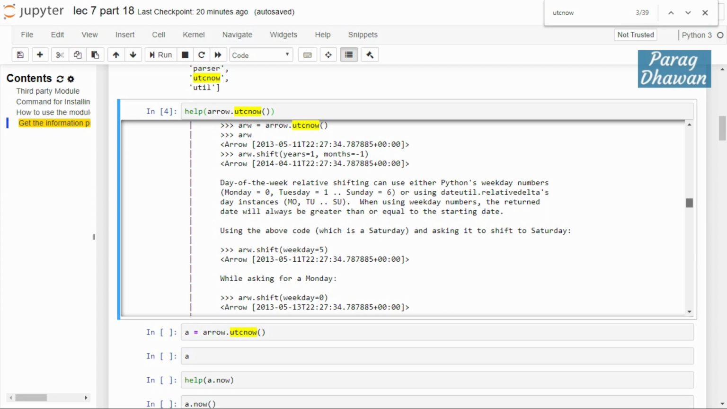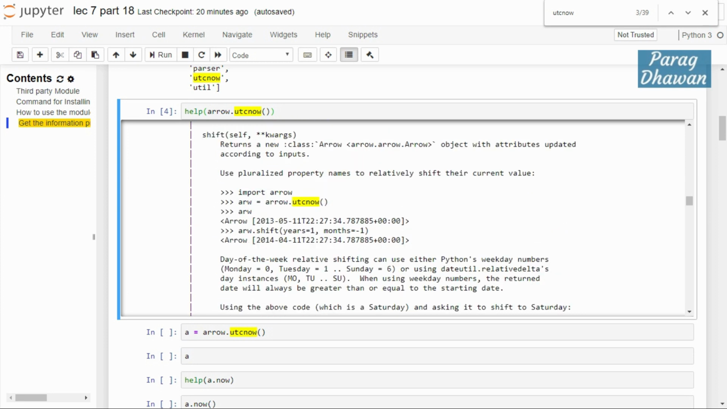See, you find one example wherein you have imported arrow, then arrow.utcnow output information is stored in AWR and AWR is printed. What is the result of AWR? It shows year, month, time, week, hours, minutes, second and time zone information.